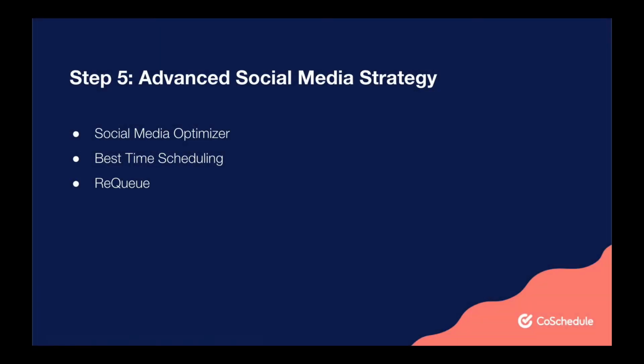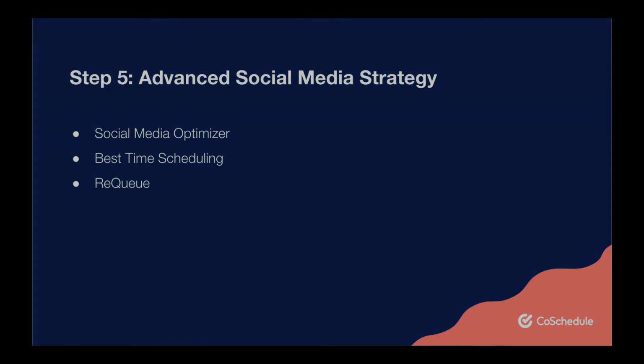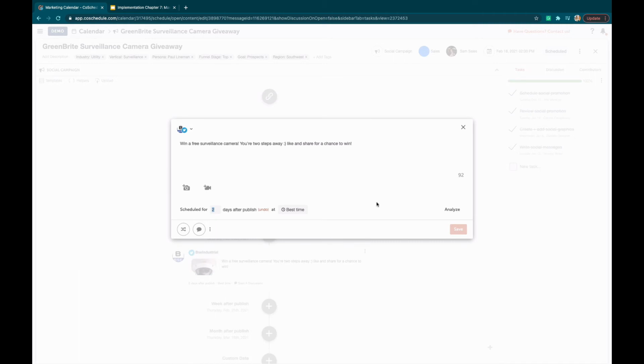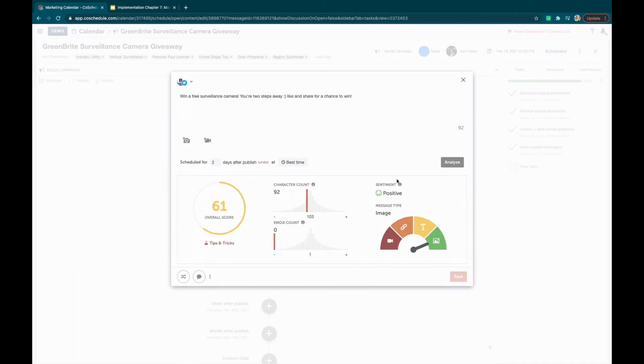The next thing we are going to talk about are 3 advanced social media strategy features that exist within CoSchedule. The first one is the Social Media Optimizer, and what this does is it allows you to write better social messages that will resonate with your audience. I'm going to go over to the CoSchedule calendar and open up a social message. I'm then going to click the option that says Analyze. The Social Media Optimizer will tell you how you can improve that message so it performs better with your audience. You can do things like increase the character count to have it perform better, or add emojis, which will help get your audience attention.